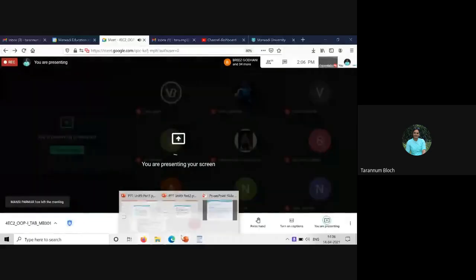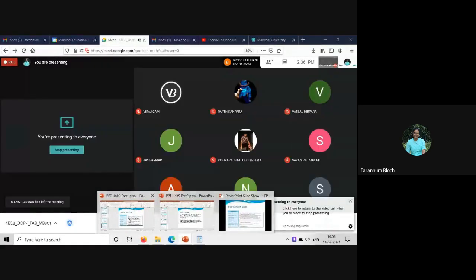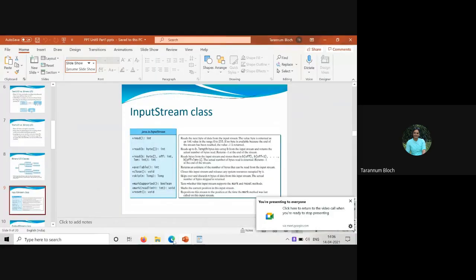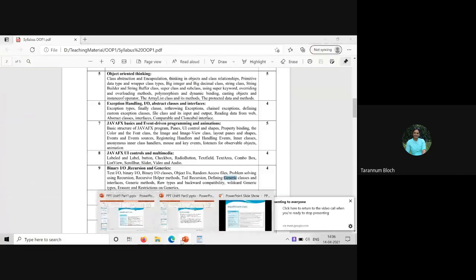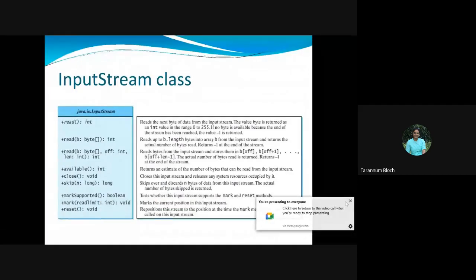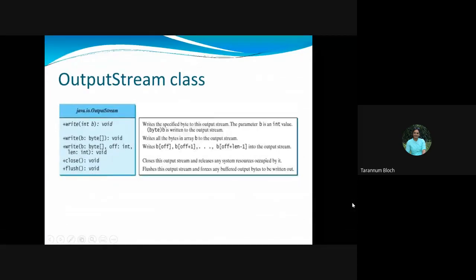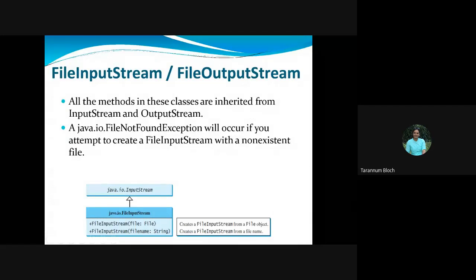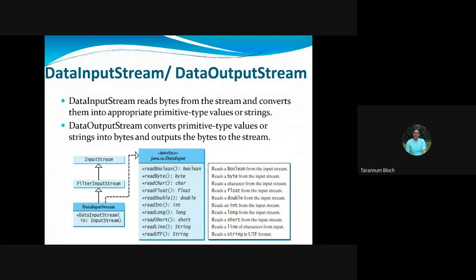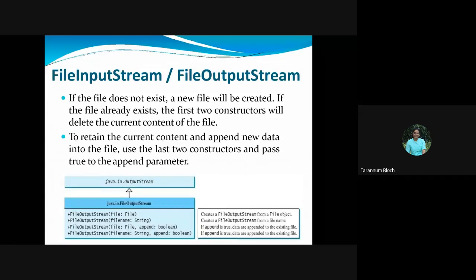In the morning we discussed the file input stream and file output stream also, right? So we were here. File input stream: java.io.InputStream is the base class, and from that we have java.io.FileInputStream. In a similar way, we said we have FileOutputStream, right?